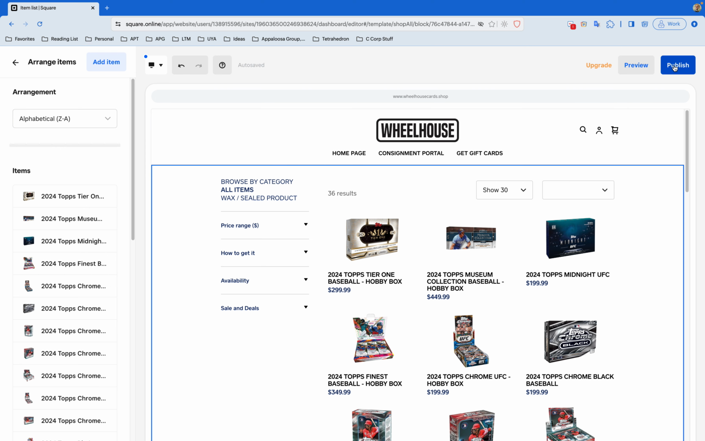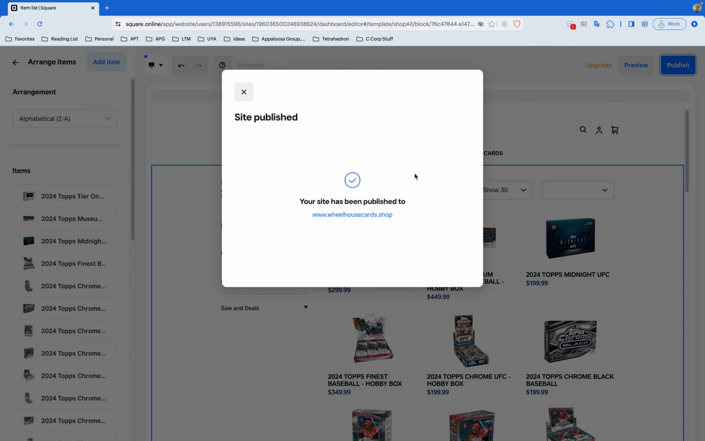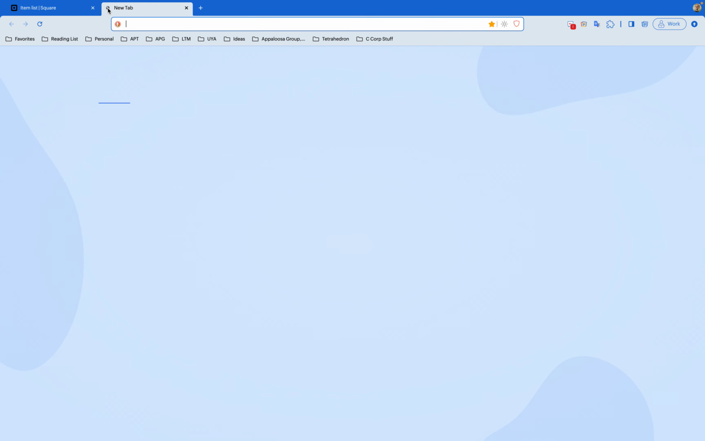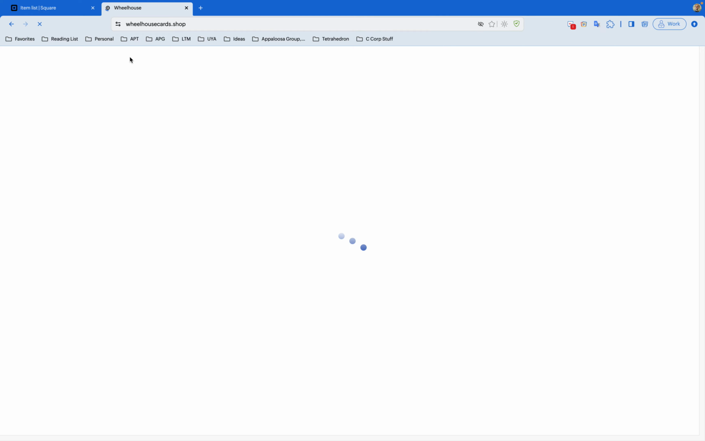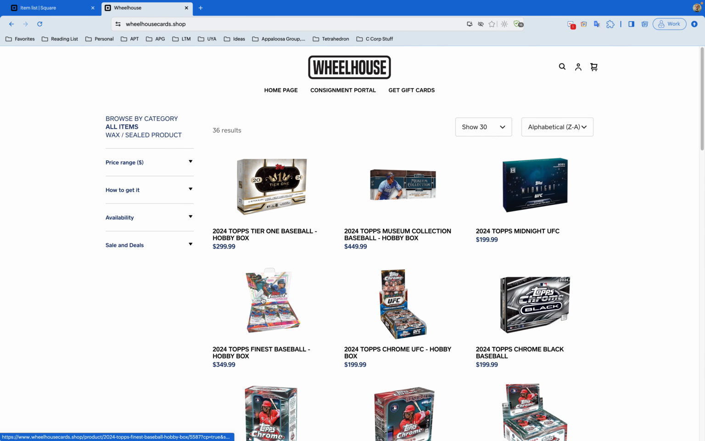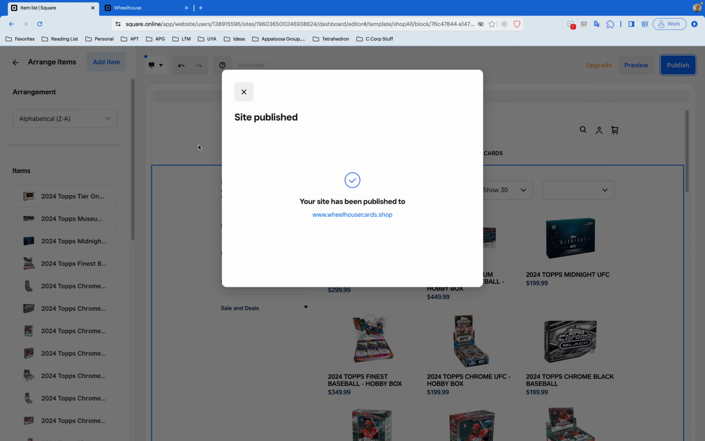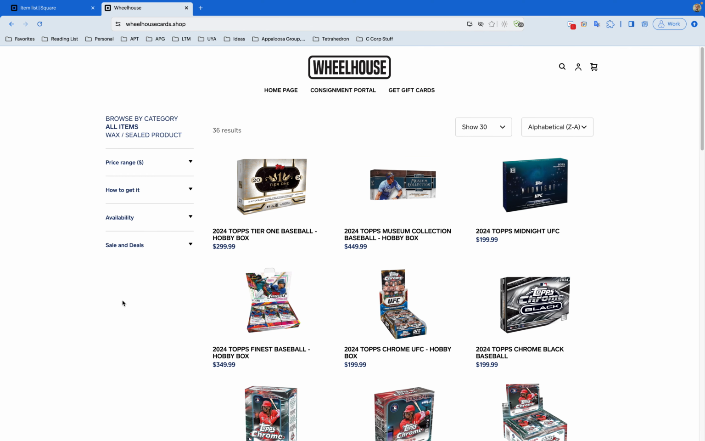And then once we're done here, we just click publish, wait for this little loading thing to finish, and then voila, we have that published, and we have our custom item set up, and we can actually go look at it. We can go to wheelhousecards.shop, and we'll take a look and see that 2024 is all at the top now, exactly as displayed in the editor. So I hope this helps, and let me know if you have any questions.